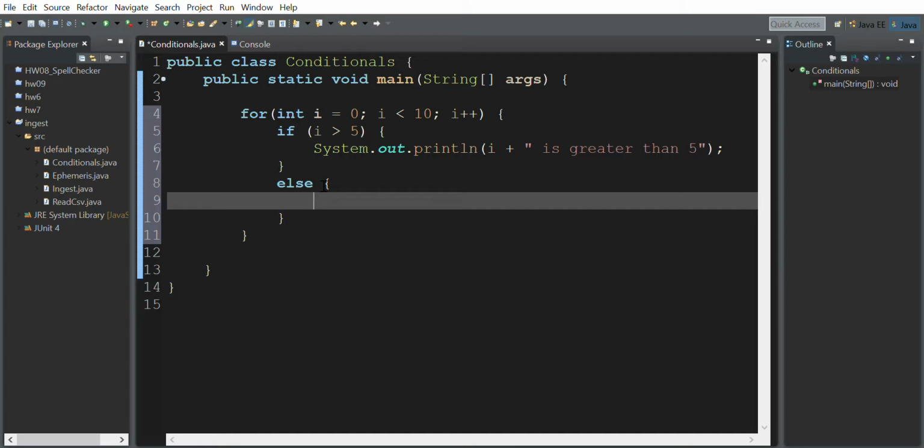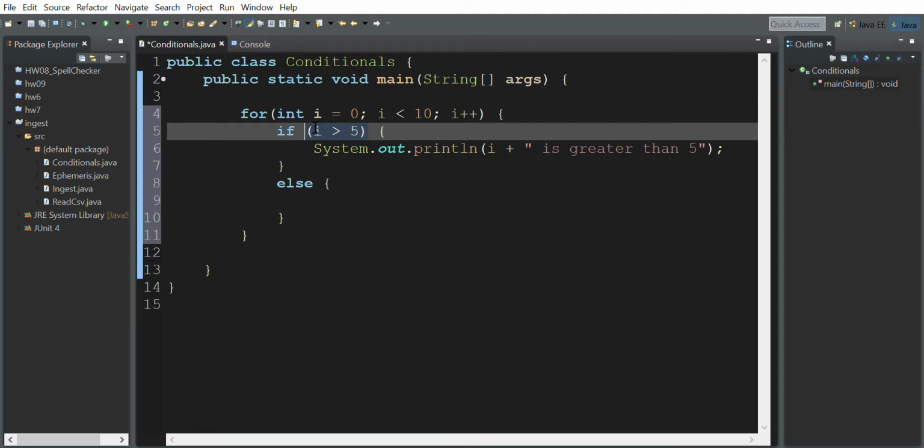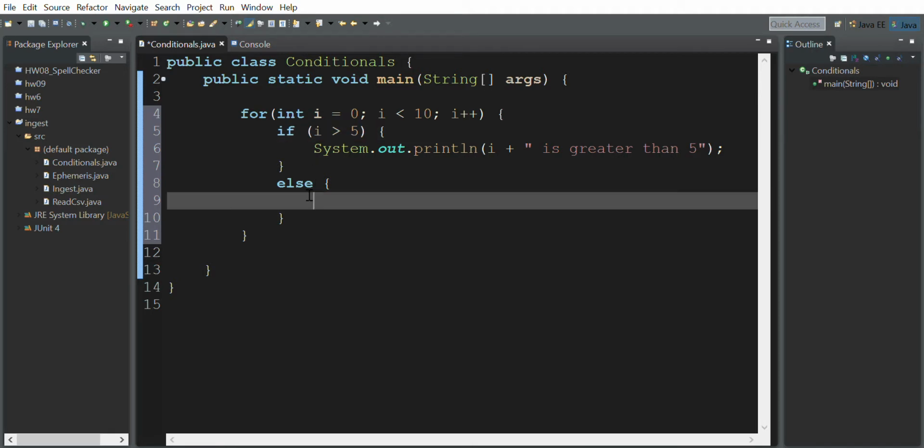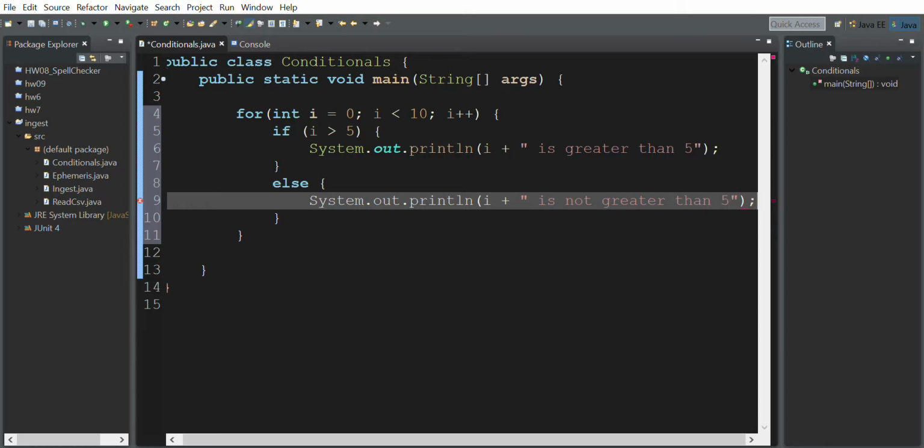Now what do we want to put in the else? Well, this else is going to happen only when this is not true, when i is greater than 5 is not true. So therefore, something that would make sense to print out here would be the number again, i, and then you could say "is not greater than 5". So let's run this and let's see what we get.